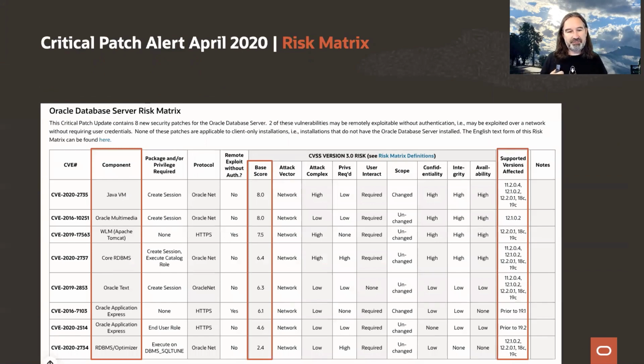risk matrix. In the risk matrix, you first of all see which components are affected. Then in the middle of the slide, you see the base score. The high score is 10. And this is not an idea of Oracle, actually. This is a common thing not defined by us. So if a patch score is 8 here, that is really very critical.